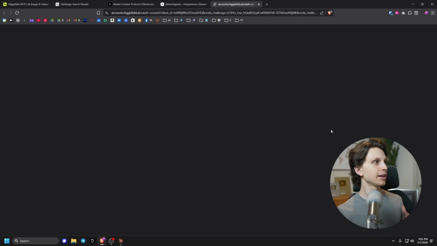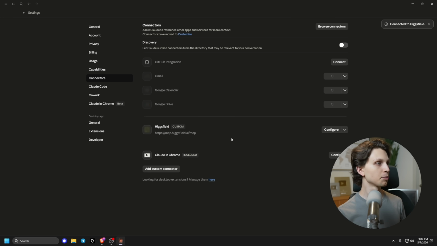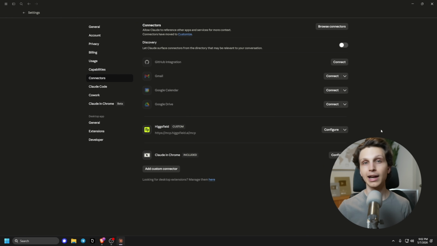This is going to then open up Higgsfield to make sure that you're authorizing it with the correct account. And then you go ahead and click allow. This brings us back over here to Claude, and now we have that connected. So what this allows us to do now is we can go into Claude and we can ask it, hey, generate an image, generate a video, and then it'll use Higgsfield in the background to do that.